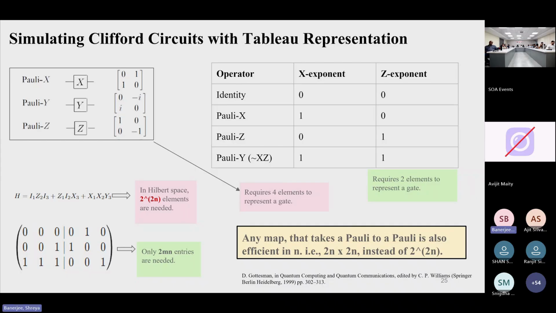So in the Hilbert space, we needed 4 elements to represent all of these gates, even identity. But in this representation, we just need 2 elements. So this is an efficient mapping of our popular Pauli gates. And since we can define Pauli gates in this representation, anything that maps a Pauli to a Pauli is also efficient in this decomposition. How is that?